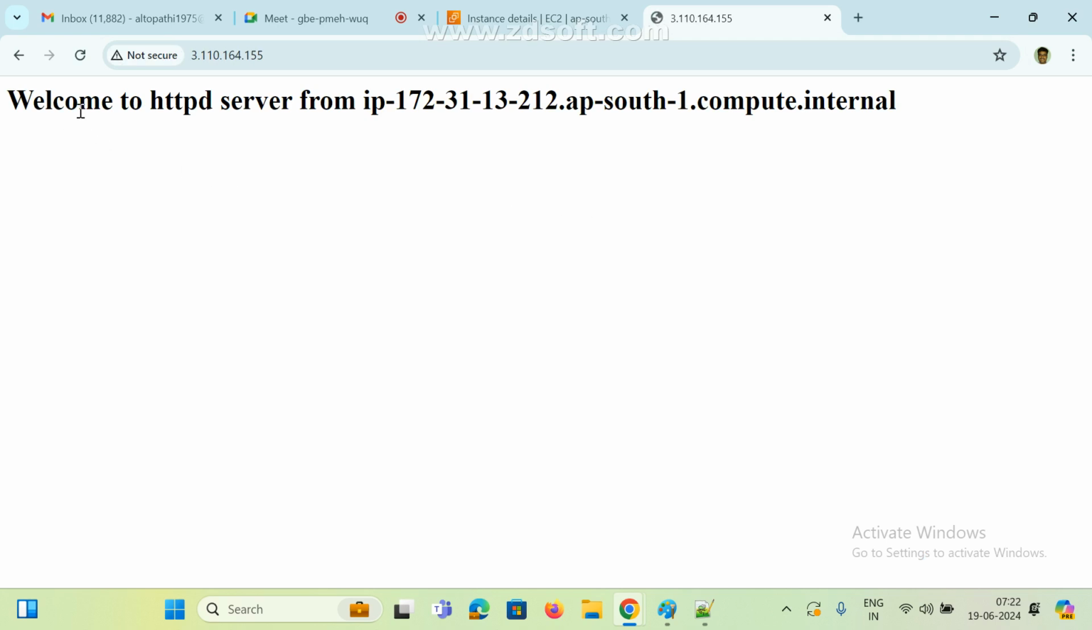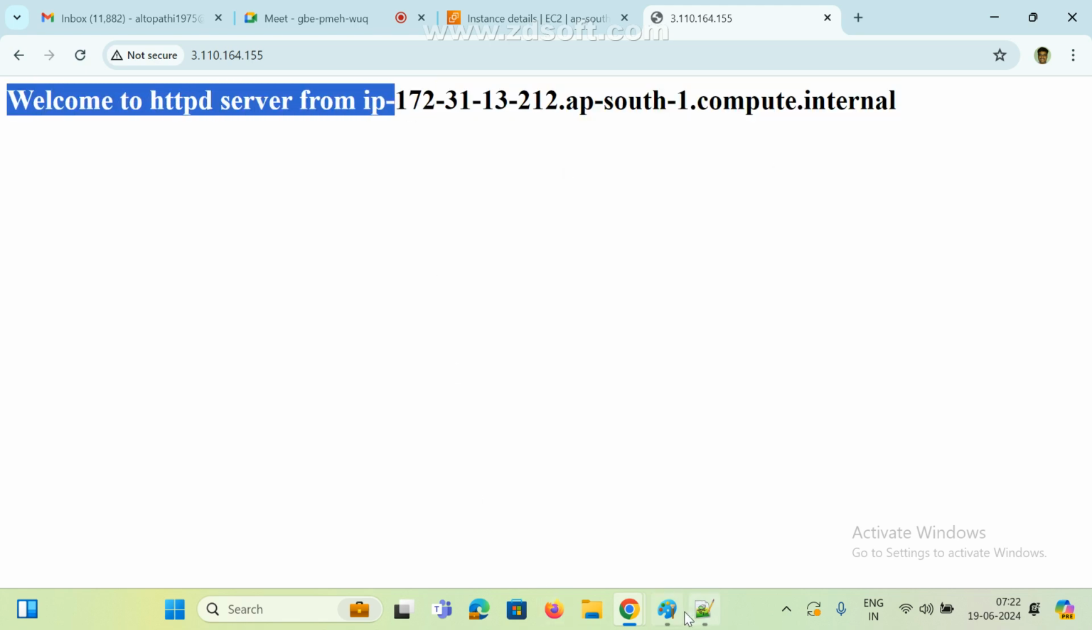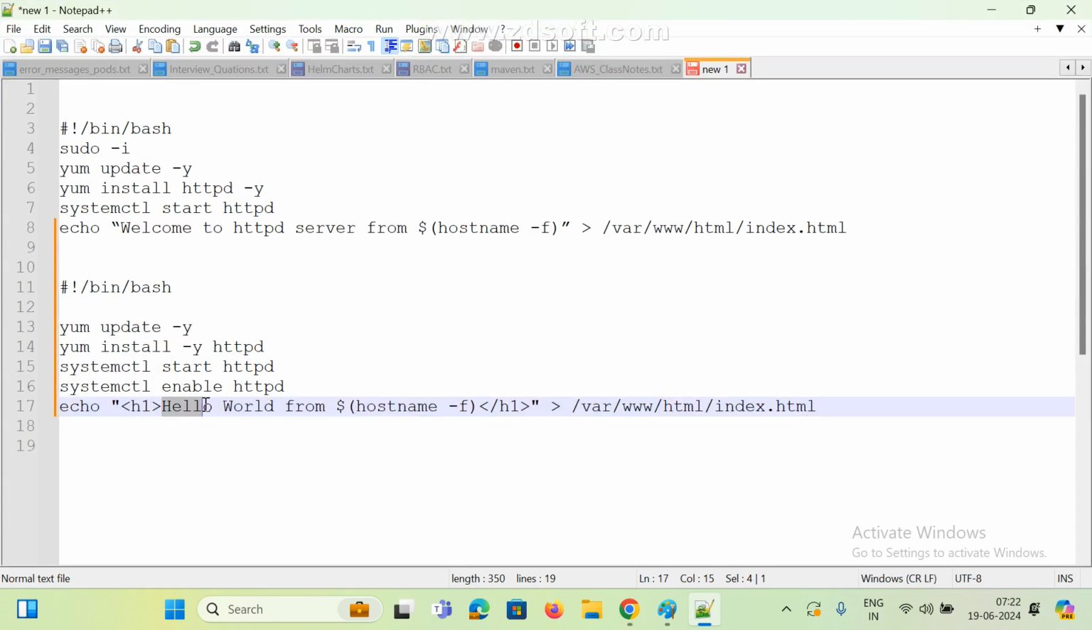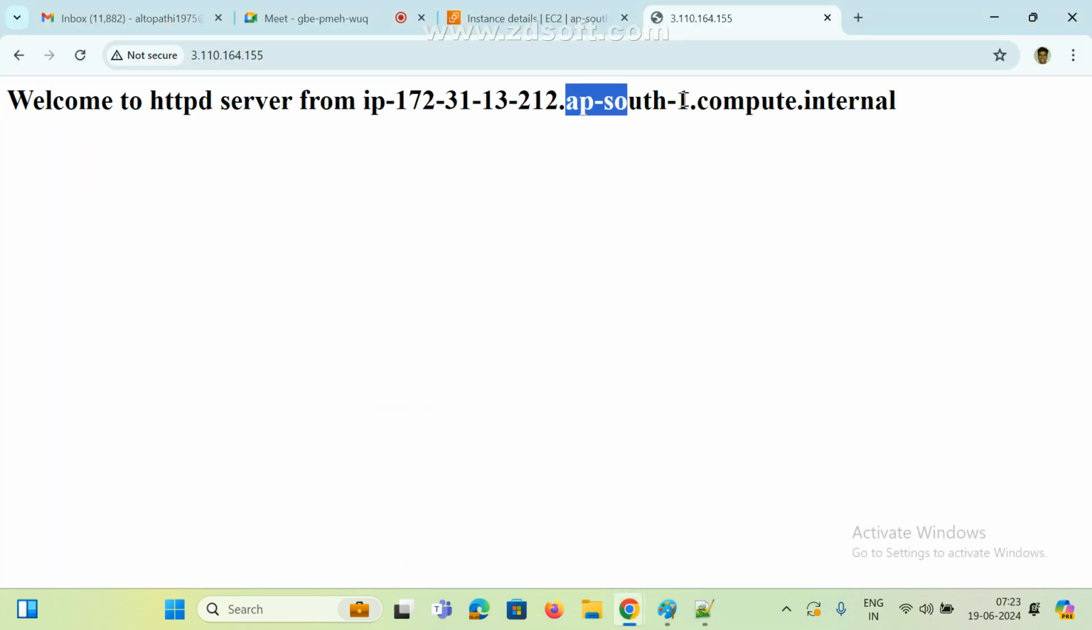See here: Welcome to HTTPD server from, and this is the IP address. This is the domain name, right? So the fully qualified host name, hostname -f, that you gave. This is the output we are getting. If you use hostname -f, this is the output; the rest is already hard coded. I updated the welcome message, so Welcome to HTTPD server, and I gave hostname -f, so this is the output. Anyway, my server 1 is working fine.